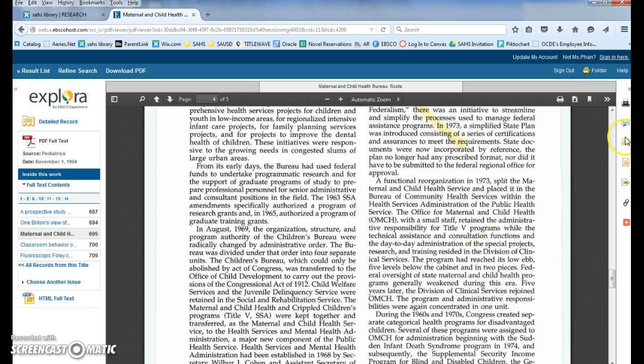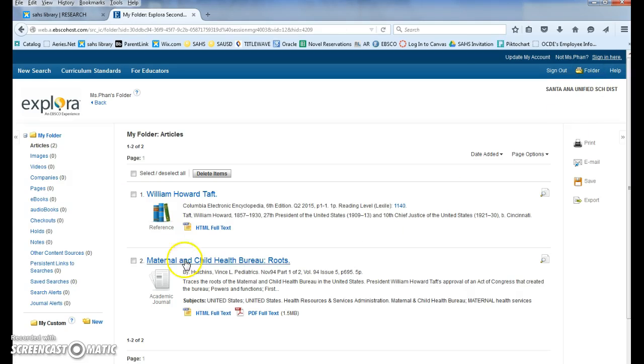So you see this folder icon, you're going to click on that. You're going to save this article to your folder. Now it's inside your folder. Once you have all the articles you need, you go up to your folder right here. Click on folder. And here are your 2 articles you saved.